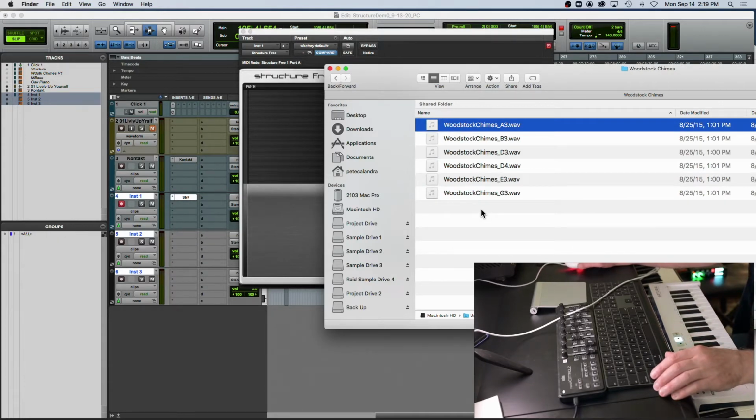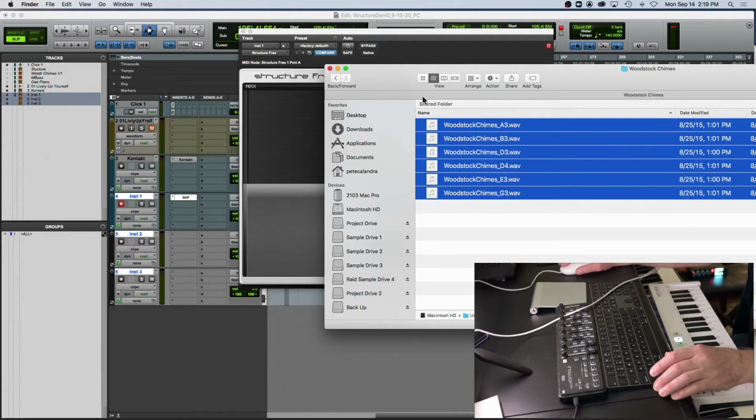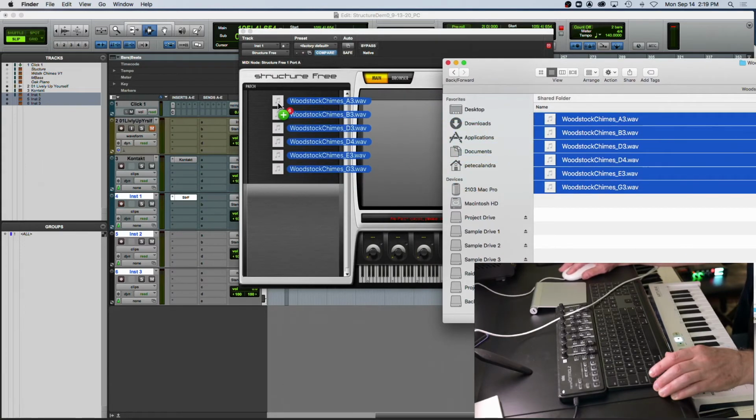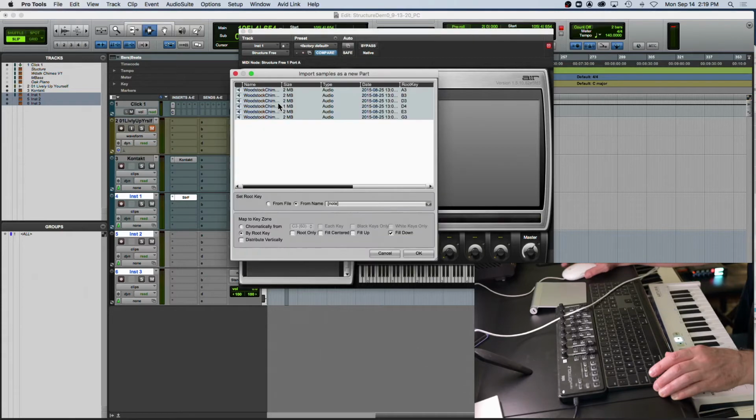Notice how I've got these labeled with all my pitches here, right? And I'm going to click these and I'm just going to drag these into the browser area here. Import samples as a new part. So right here, you see that all of our samples are imported. And what you want to do here, set root key. It usually says from file.